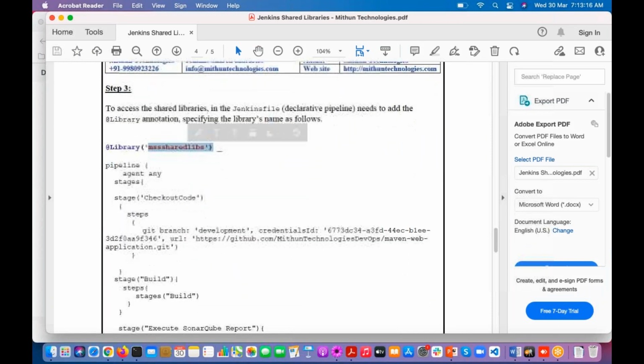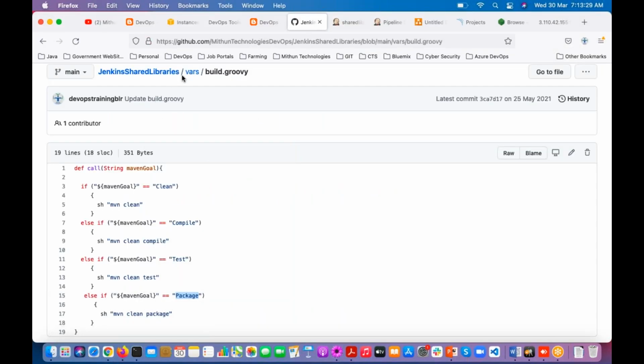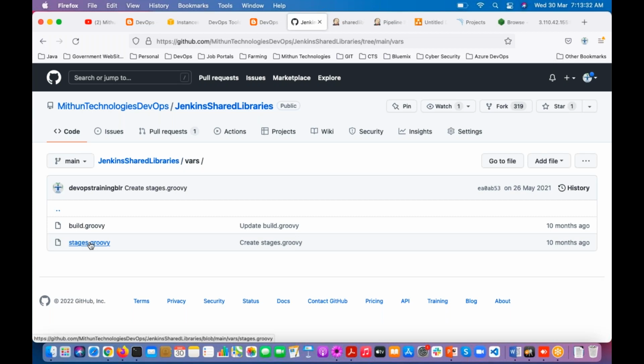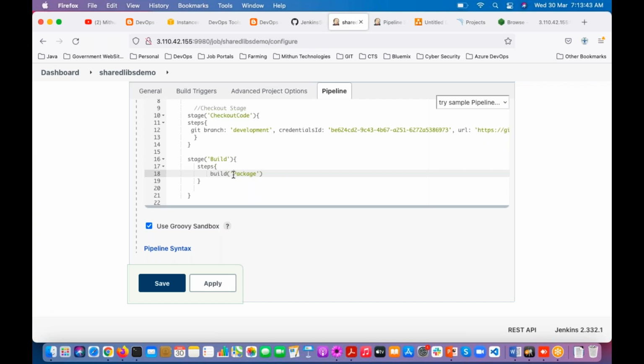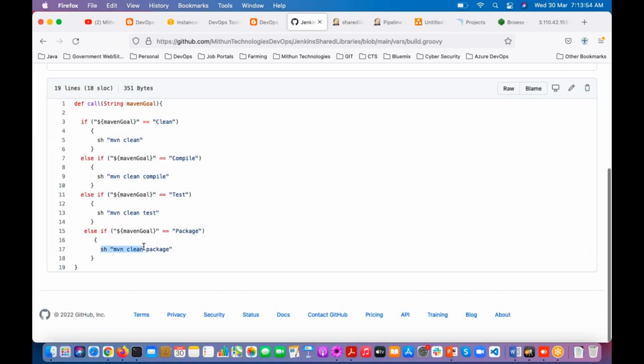See here, stage build stages. So I'm referring to that another Groovy script. So here if you see, stages one is there, build.groovy is there, right? So I'm referring right now to build. So build. So just keep that within the double quotes. So now what will happen? It is going to call this one, whatever is there, mvn clean package.